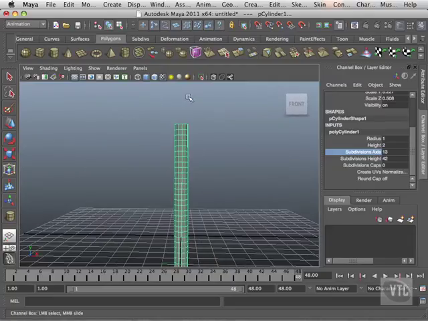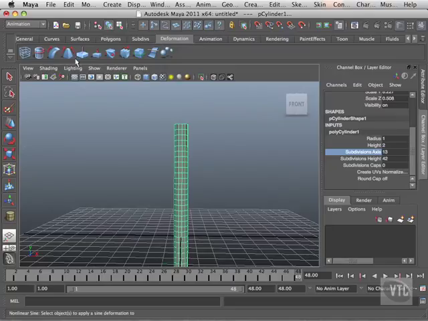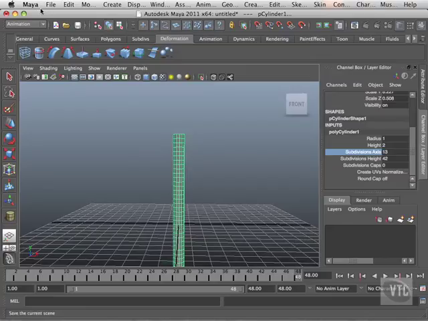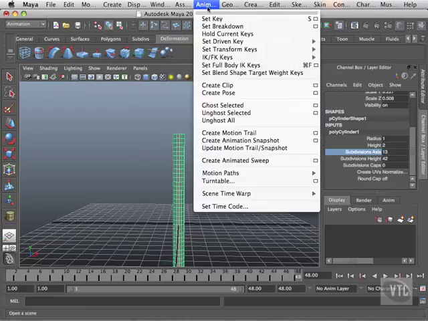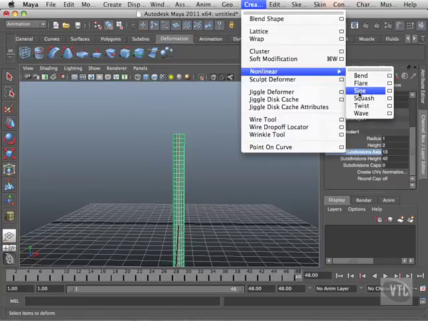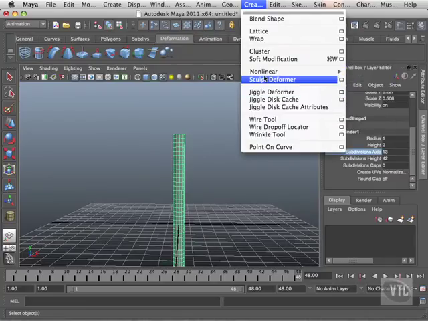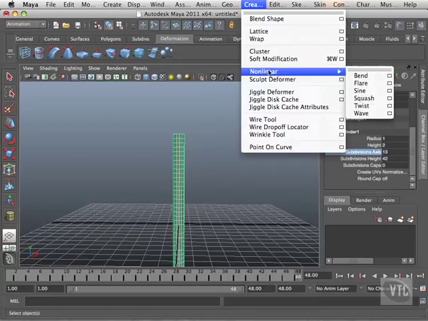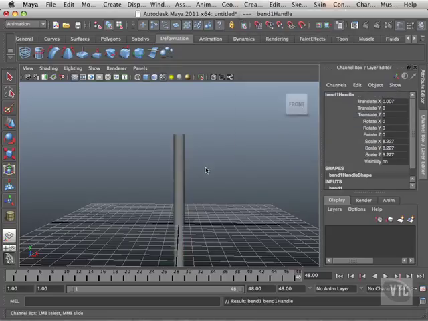So a deformer is a way of taking an object and adding a little bit of like a curve to it, a taper, a twist. They are located under the animate menu, so you can go in here and say create nonlinear bend, flare, sine, squash, or you can go up to the deformation tab. Either way. Let's look at bend, for example.